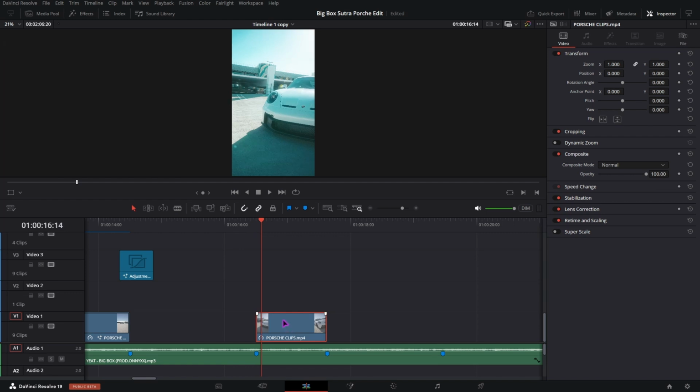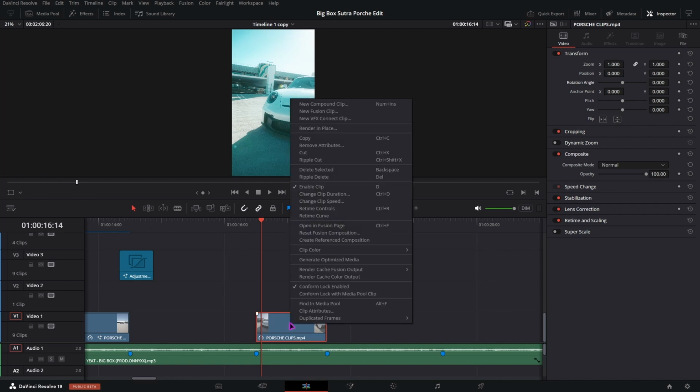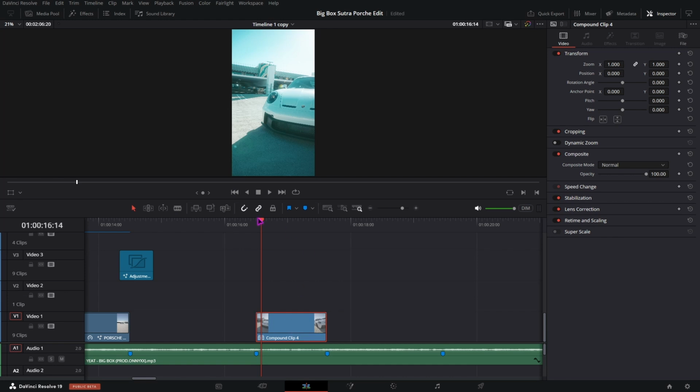Now, there's an important step. If you cut the clip or you made any adjustments here in the inspector, for example, you rotated your footage or you zoomed in on it or anything like that, then you have to right click and create a new compound clip. Click on create. And only after that you can apply the plugin.